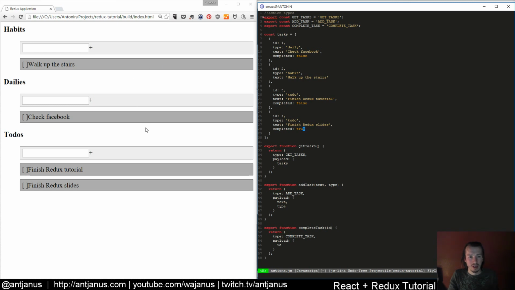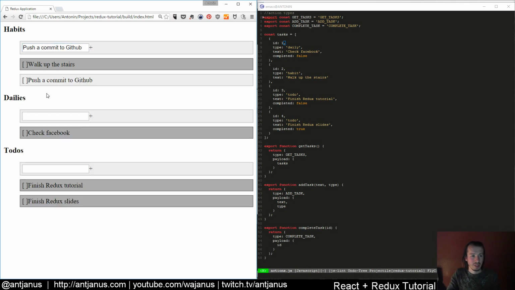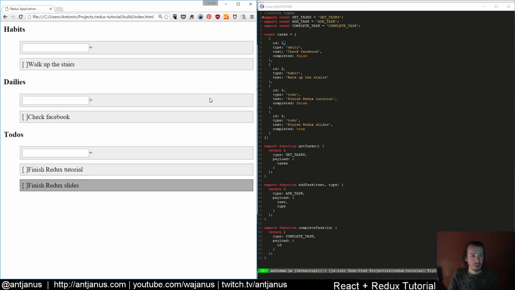Since this is a front end for Habit RPG, I just didn't want to deal with having to have an extra action to uncomplete a to-do, since that would be a little bit beyond the scope of this tutorial. It's just extra functionality, and it works the same way as completion. But we're also able to add new tasks, like walk up the stairs, push commit to GitHub, stuff like that. But when you refresh, it goes back to what it was. What we want to do today is replace this with an actual call to an API.